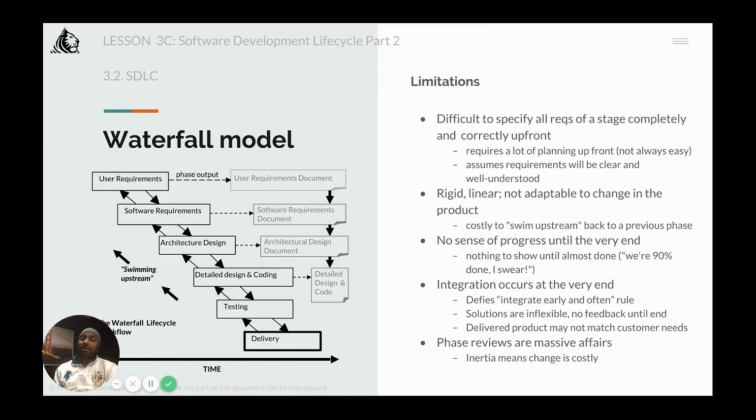The software is delivered very late in the project, which delays discovery of serious errors. If there are issues later on in the delivery, tough luck, right? So it's very difficult to integrate risk management. It's very difficult and expensive to make changes to documents while you're swimming upstream, right? And there's significant administrative overhead, and that's why it's very costly for small teams and projects.